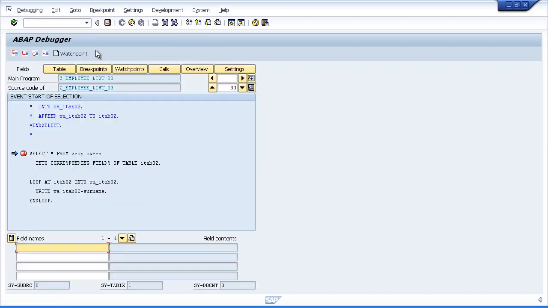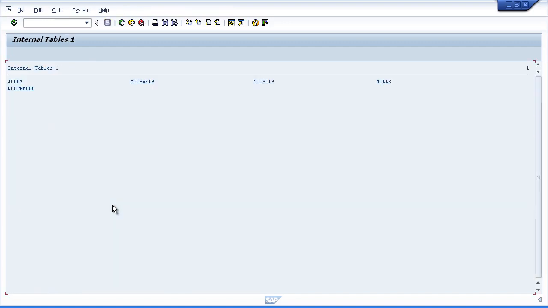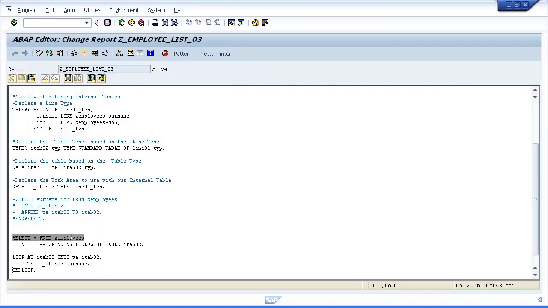Okay, let's test it again. Have a look at itab 02, press F5, and you can see we've got 5 records inserted into the table all in one go. So I'll just zoom through the rest of the program. We don't really need to look at this output. And get rid of the breakpoints.